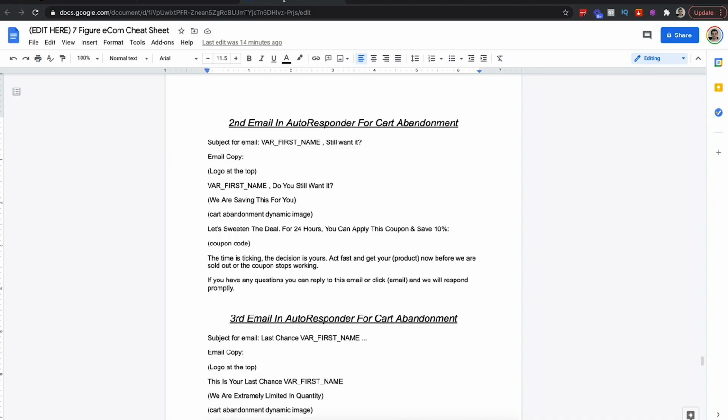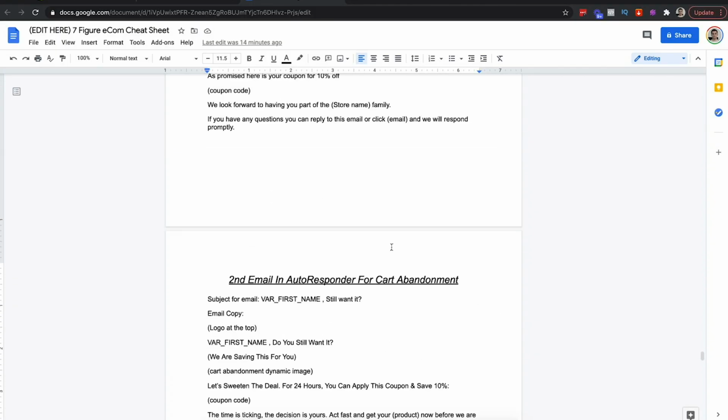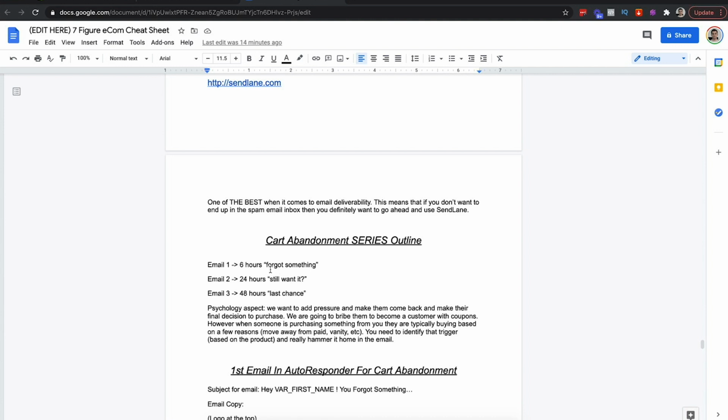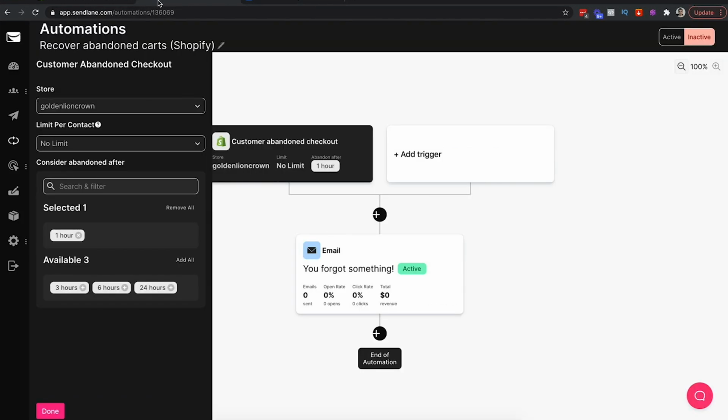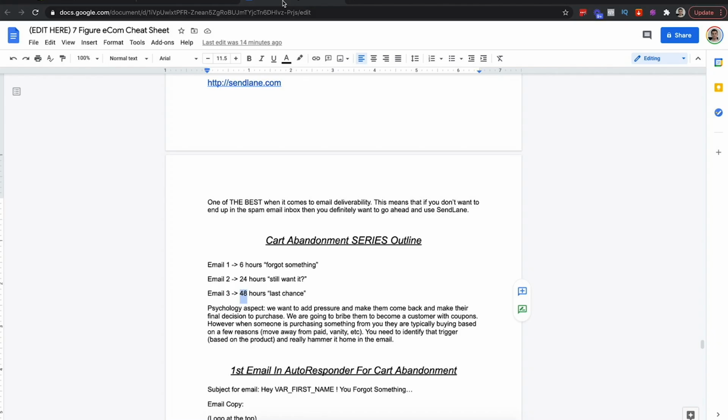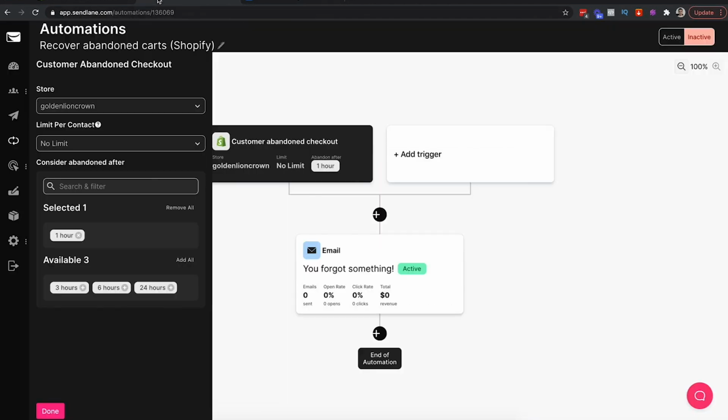So don't mind right over here where I have it set up: 6 hours, 24, and 48 hours. So you can do 1 hour, but we have 6 hours over here inside the cheat sheet. Let me just change this really quickly. It should be 1 hour. So it's 1, 24, and then 48. So we're going to set it to 1 hour right over here. So there's no limit whatsoever.